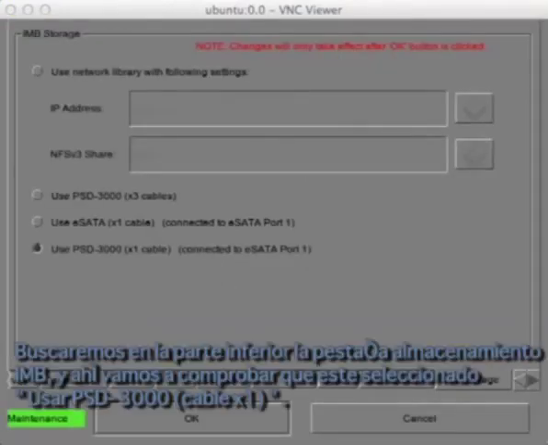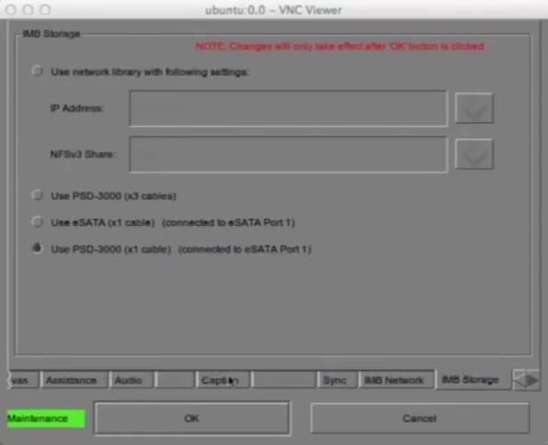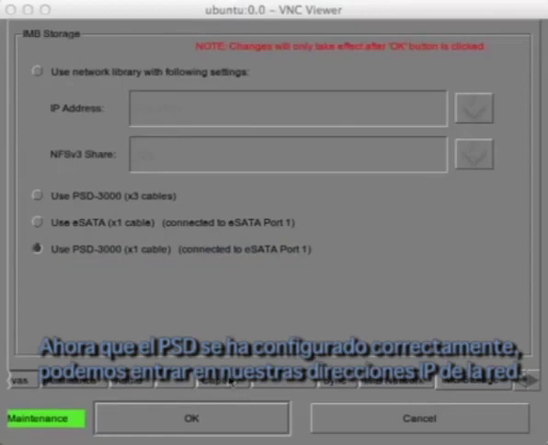Under IMB storage, we'll want to verify that Use PSD 3000 1 cable is selected. This means that the SX-3000 would use a single eSATA connection to transfer content to the storage device. Now that the portable storage device has been successfully configured, we can now enter our network IP addresses.